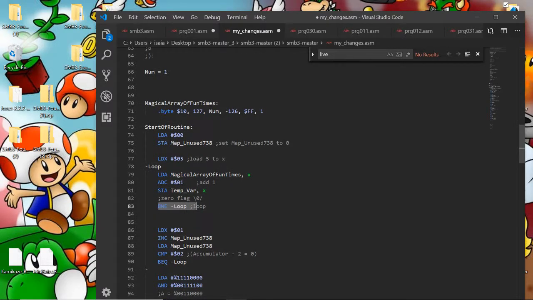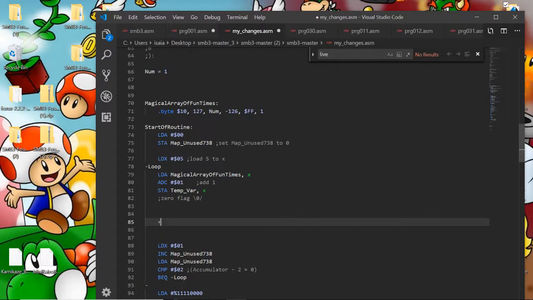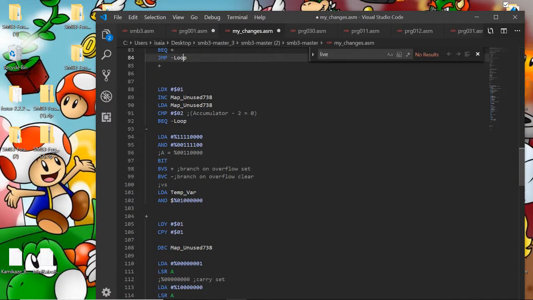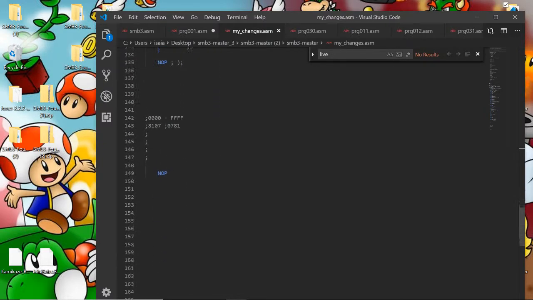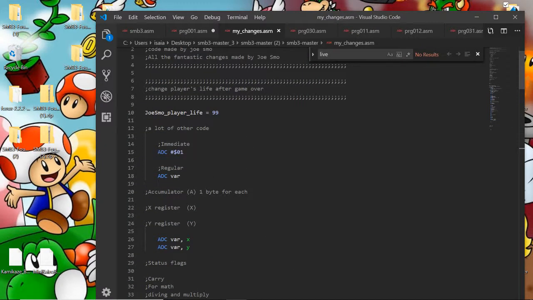We haven't got to this yet because it's a little bit complicated. I don't really want to talk about it. But what you can do is, so let's use the plus. So branch on not equal. So we're gonna do branch on equal plus, and then we can jump to negative loop. Now that's complicated. I know, but it's something you can do. So remember it.